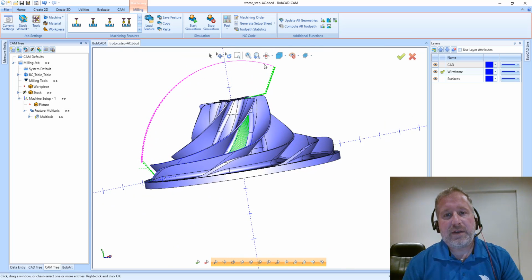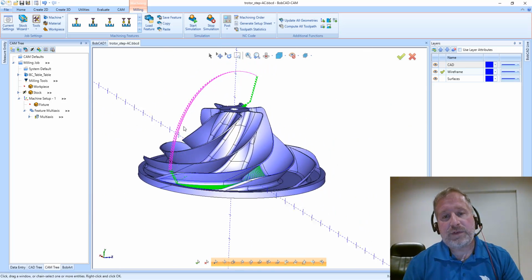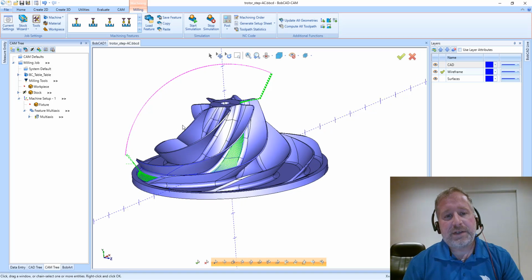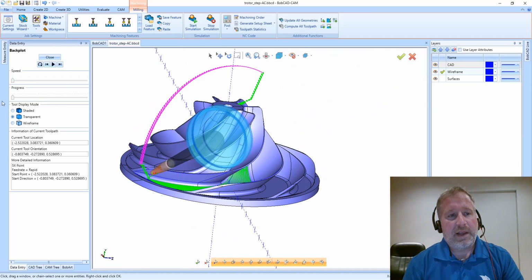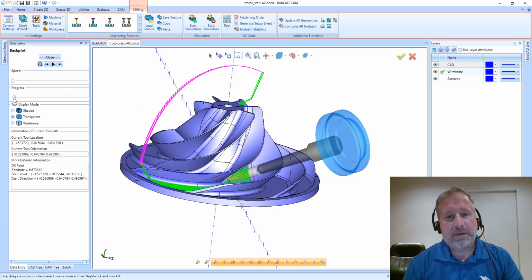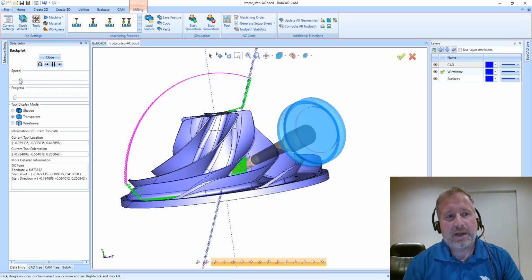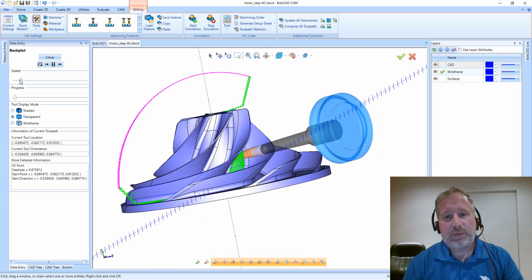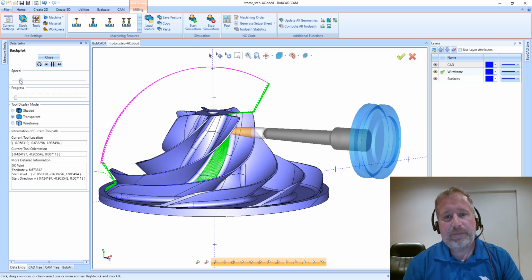So now we can see that we're repositioning around the outside of the part in a spherical motion, and it's nice and clean. So we can backplot this now, and we can step through these and see where we're at. Okay, so the tool's doing good there. If I press play on this, we'll speed it up a little bit, and we'll see this tool work its way around.